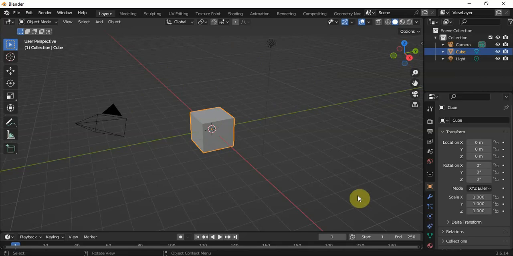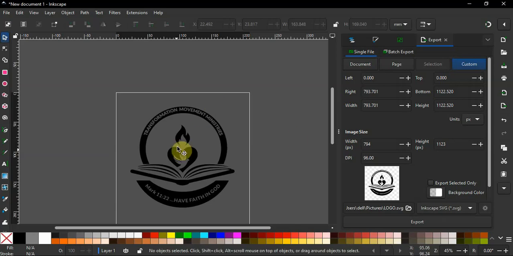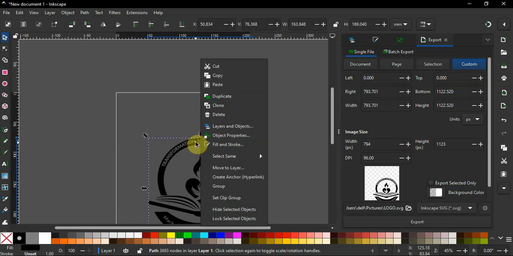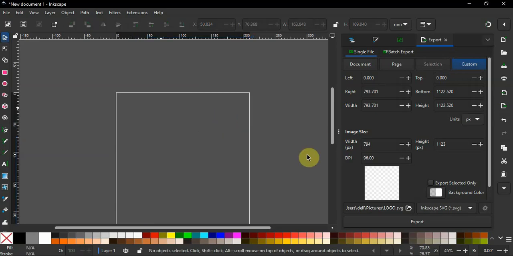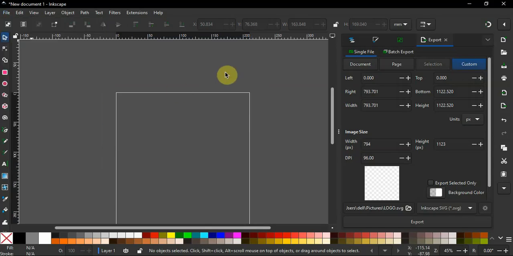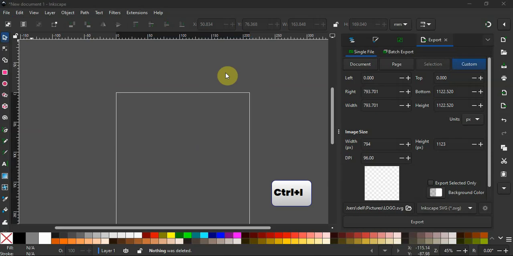Let's go to what we call Inkscape. We are using Inkscape. Yeah, this is Inkscape. You can see I've imported my own image here, but let me delete this and work on a new one. Delete. So let me bring my file again: new, import. You can just press Ctrl+I.